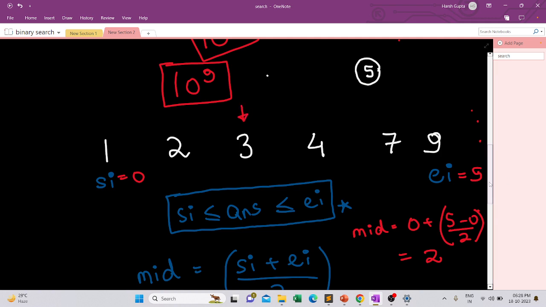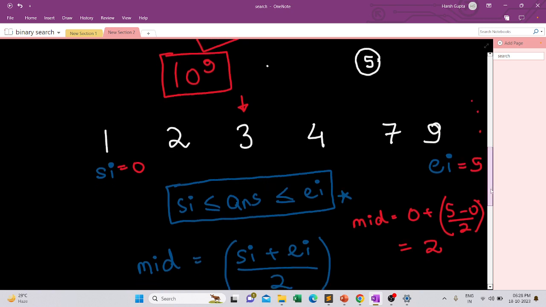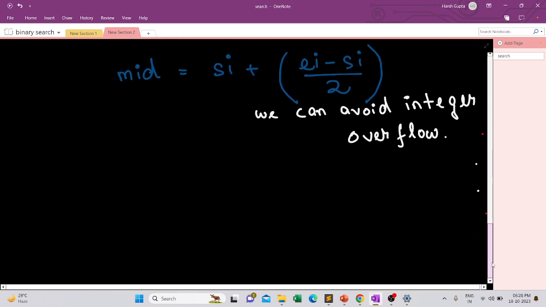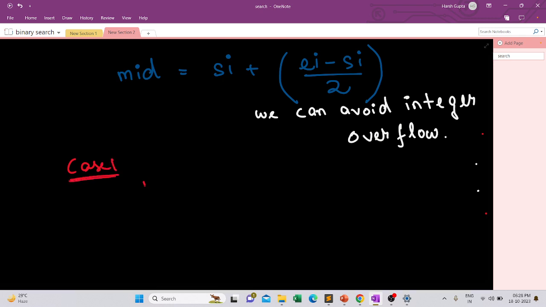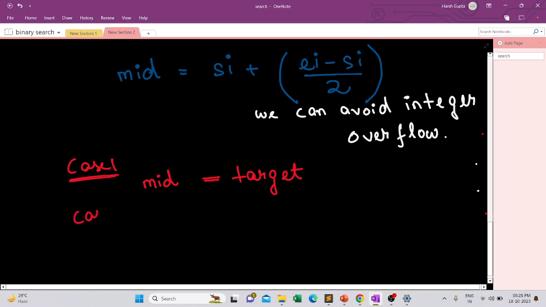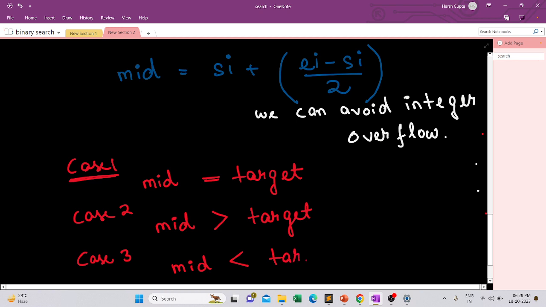Now, if we are asked to find whether a particular element is present in this array or not, there are 3 cases possible. Case 1 is whether the element present at mid is equal to the target element, or the element present at mid is greater than the target element, else the element present at mid is less than the target element. These are the only 3 cases possible.